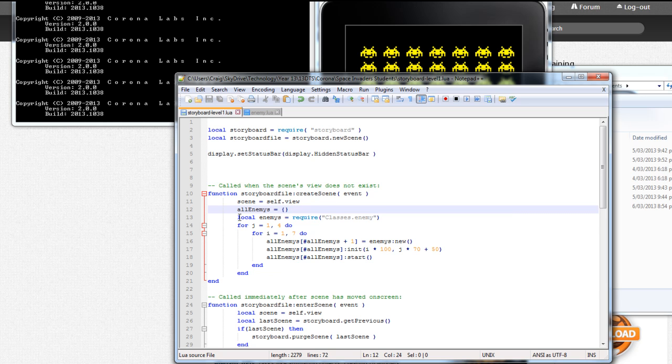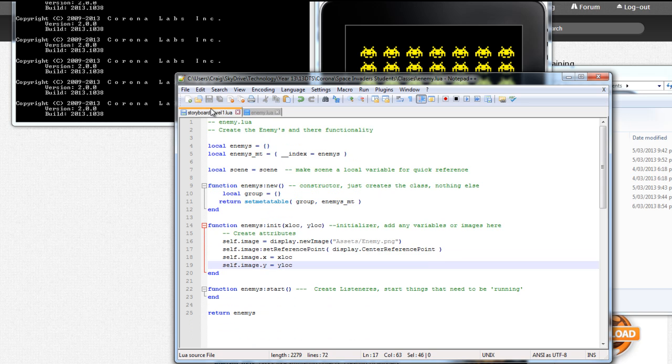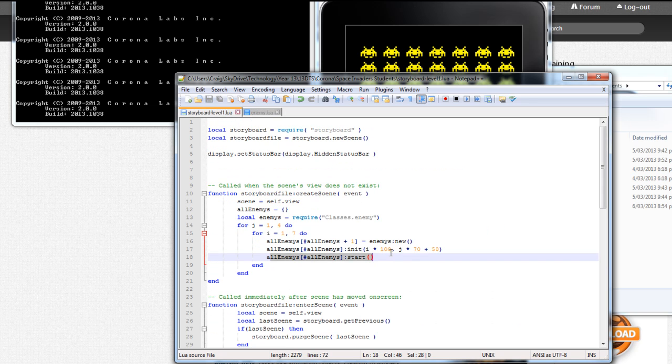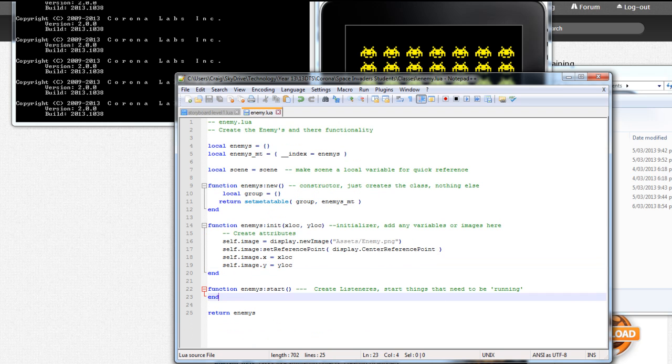So to recap, I'm requiring the class into enemies here. For each instance, it goes through and makes a new instance. It initializes that by passing over these values, which go into here, and then it starts it. At the moment, there's nothing in start, which is probably the next thing we should do, because we want to have it actually move. Now, how do we move things across the screen?